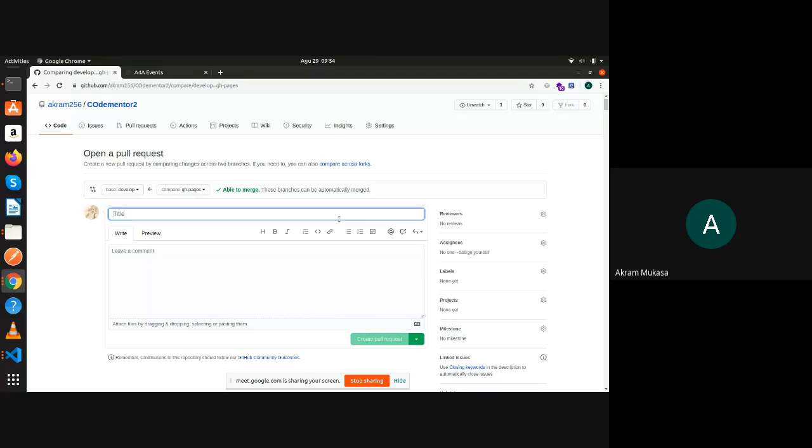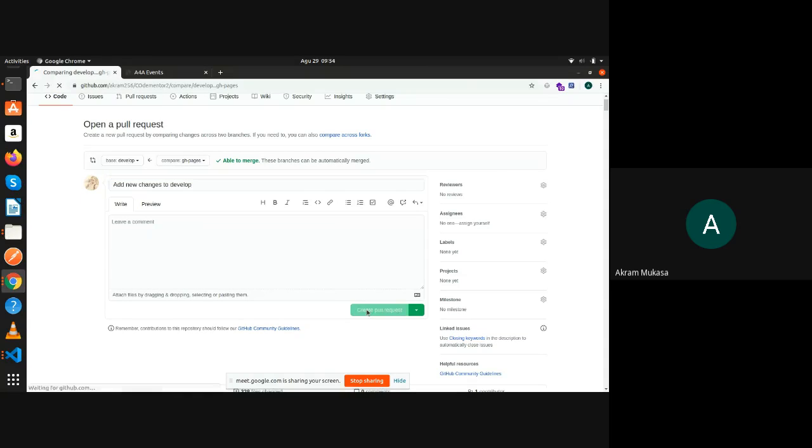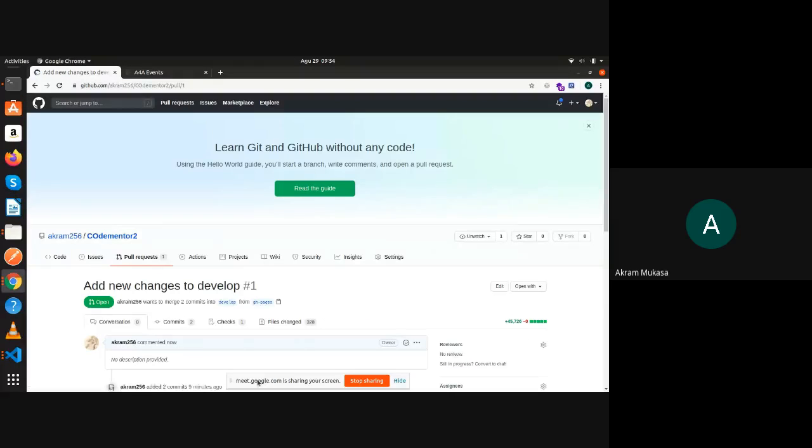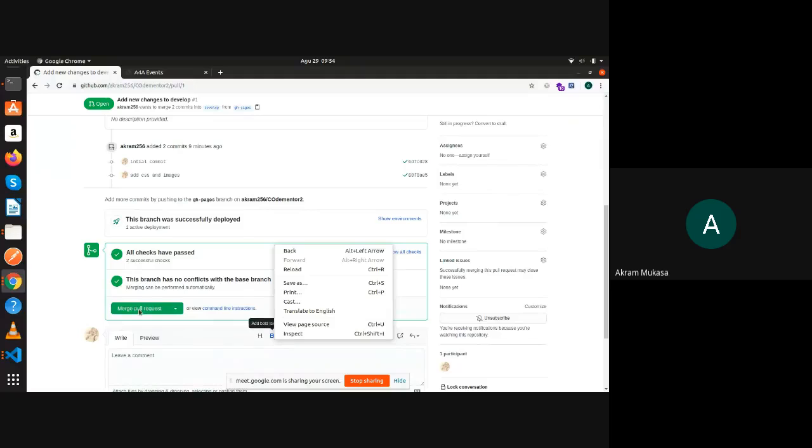So the pull request, you can even have a heading for it. Say adding new changes to staging to develop. Sorry. So after that, you create a pull request. So once you create a pull request, you're adding new changes to develop. So it will tell you to merge.